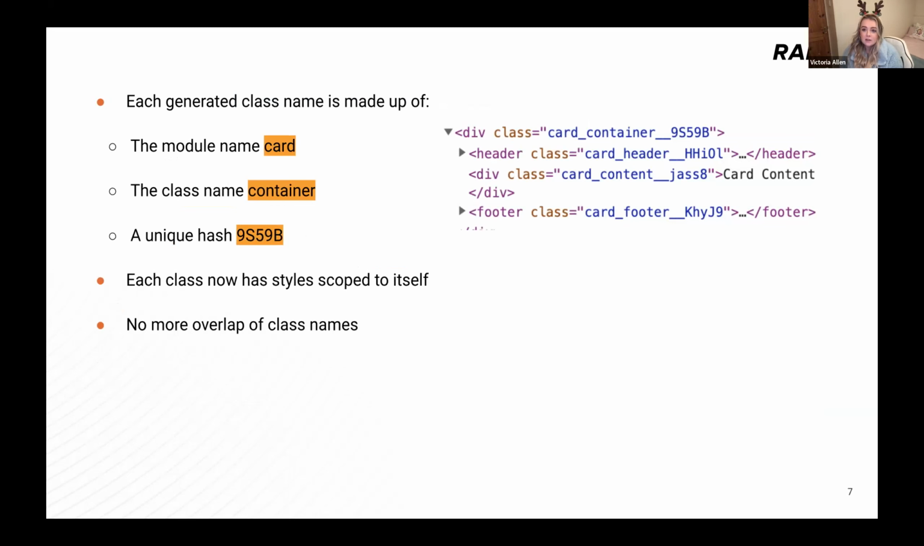And then we have a unique hash, which is that 9S59B. So even if we just had container with our hash after it, it means that we're always going to have a unique class name. They're never going to clash and they're never going to overlap with other components that we have. This basically means we could have a card that has a containing div, which could be called container.